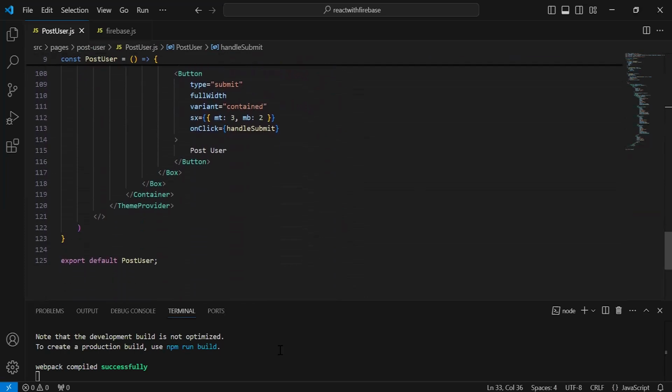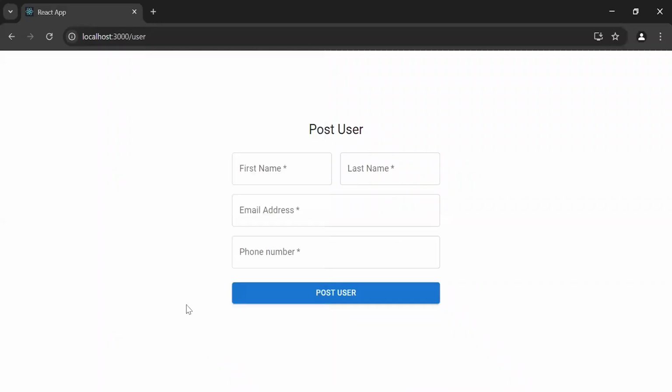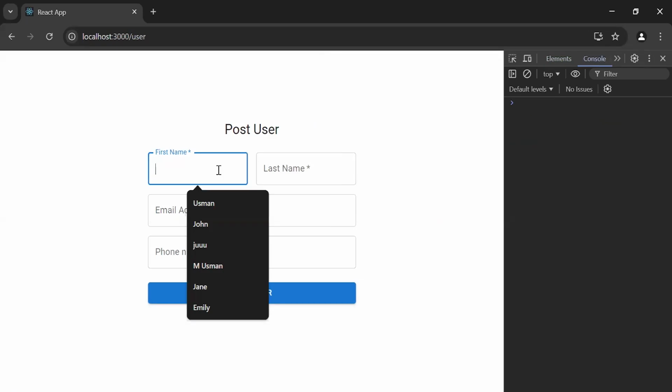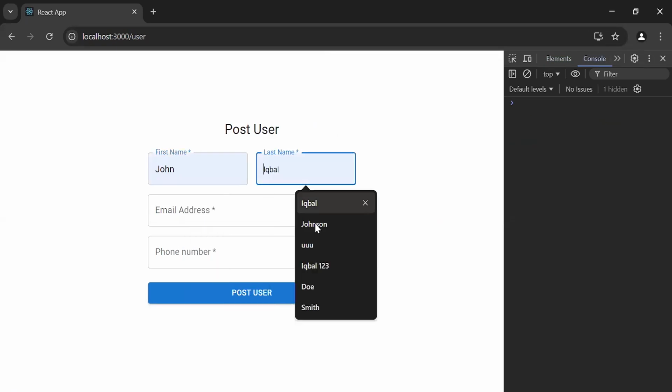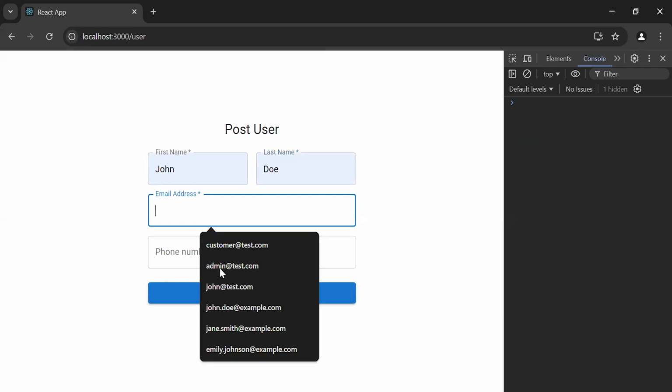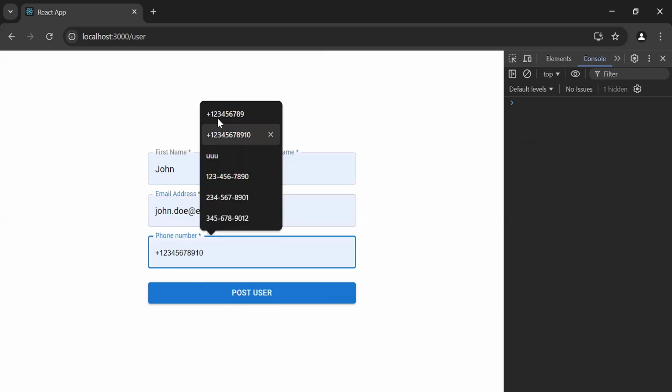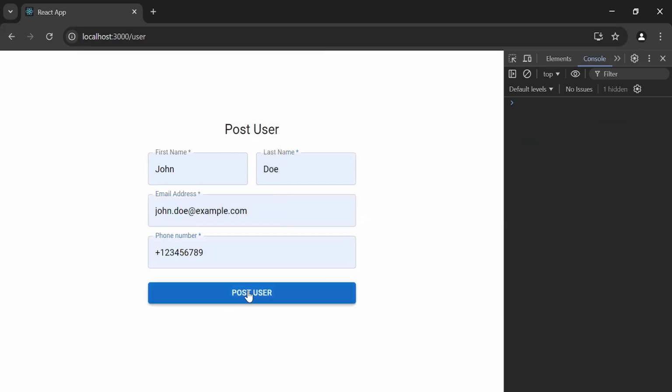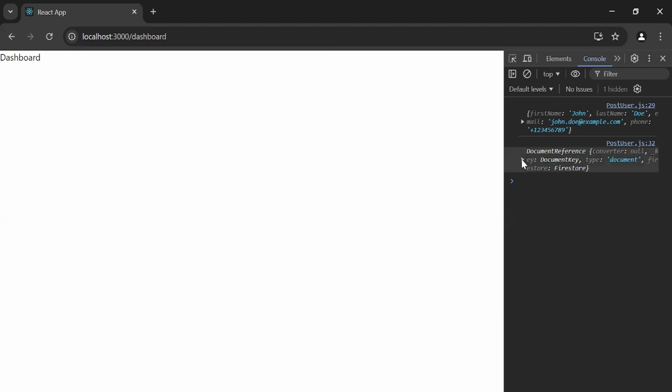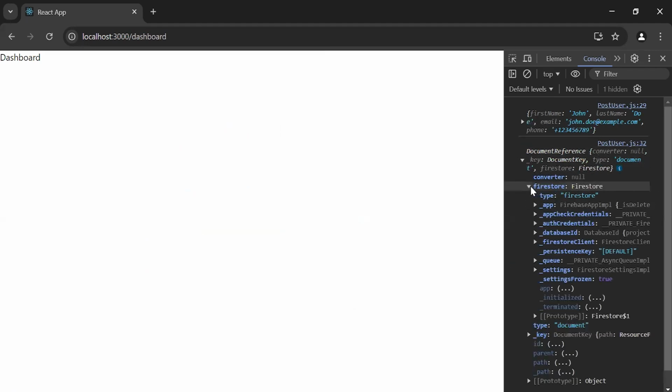Let's navigate to the browser. Let me open the inspect. Let's fill the form with the first name Johan, last name, email that we have this, and the phone number. Let me add this. Let's click on the post user button. As you can see, we got the response from the Firebase, and it's navigating us to the dashboard page.